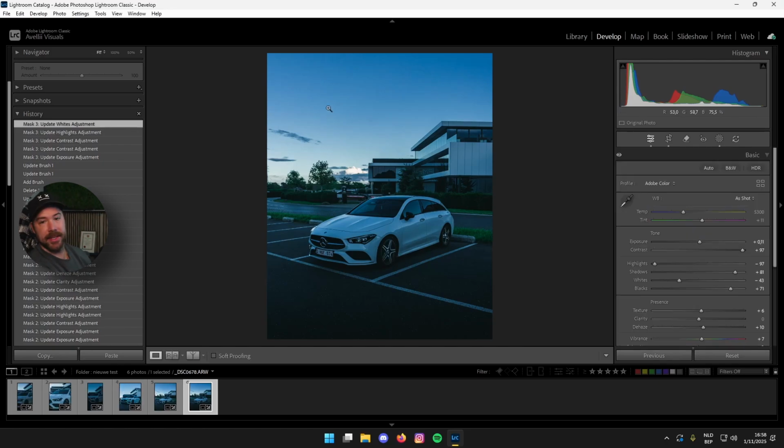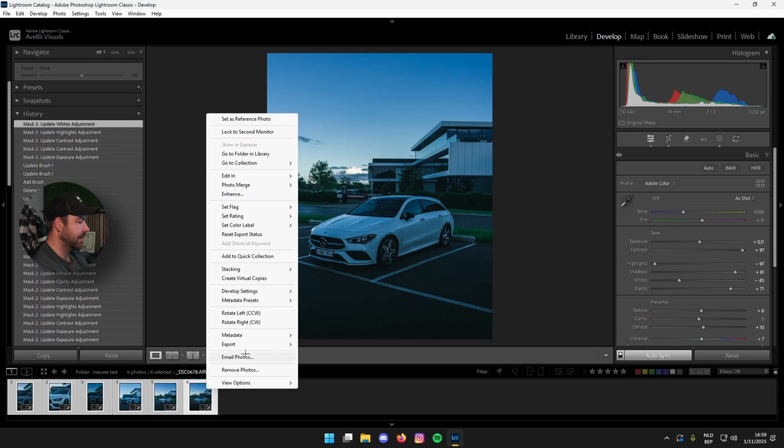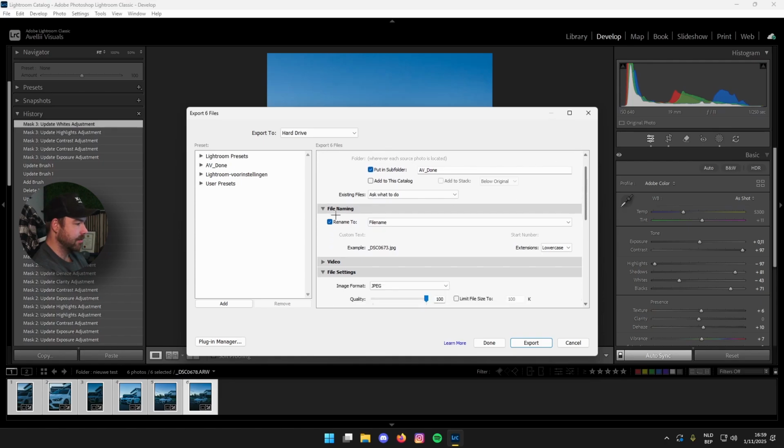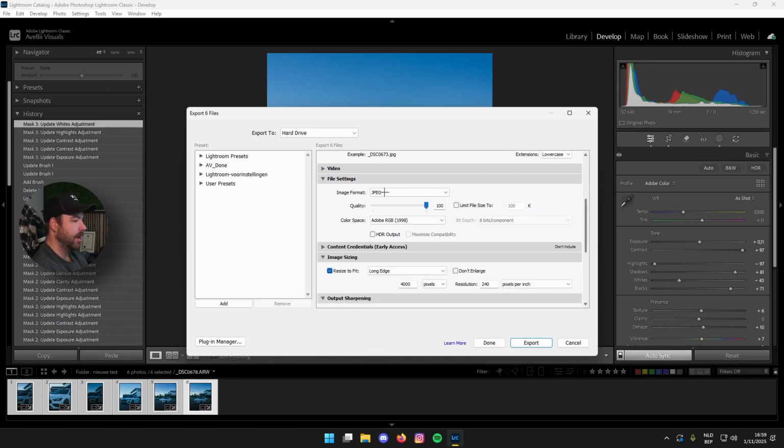So when you're done editing the picture, when you're finished, all I do is you select all of them, you right click, export this, then same folder or whatever folder you want. I also always put it in a subfolder, which is avellii.visuals_done. Right, I don't change the file name, JPEG quality 100. You can limit file size if you want to, like for editing thumbnails, because they can be bigger than 2 megabytes, I think, or something like that. But I don't have to do it.